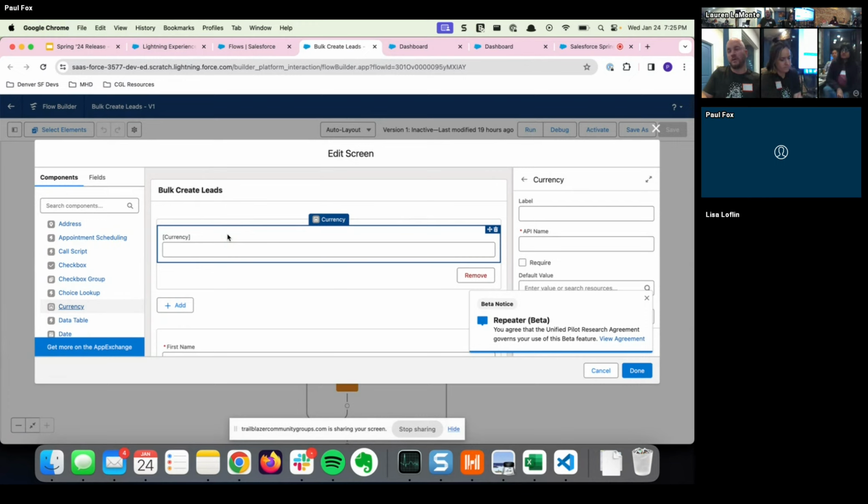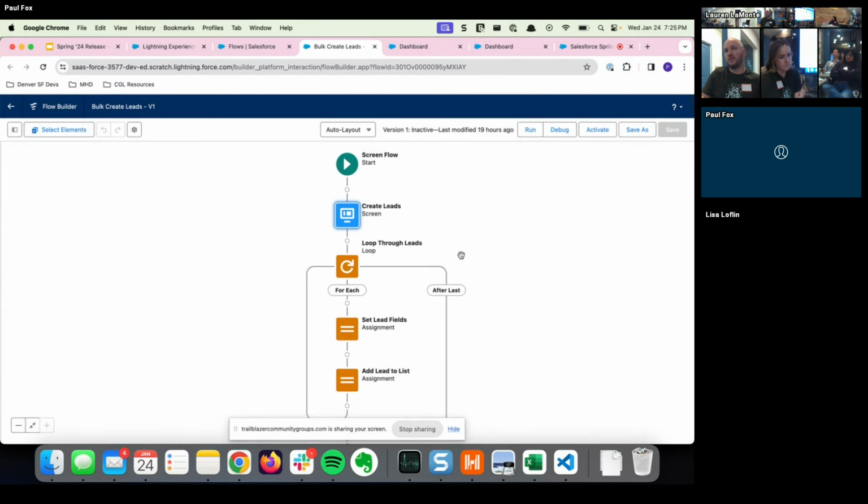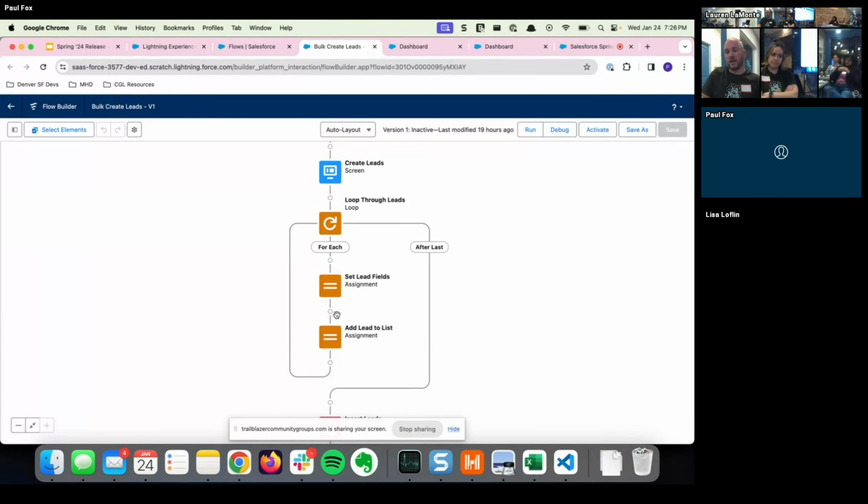And you can add whatever fields you want. And then the repeater does the rest for you. Now the repeater creates a list. So what you typically want to do after this is actually loop through those and set it to whatever you want to do with it.